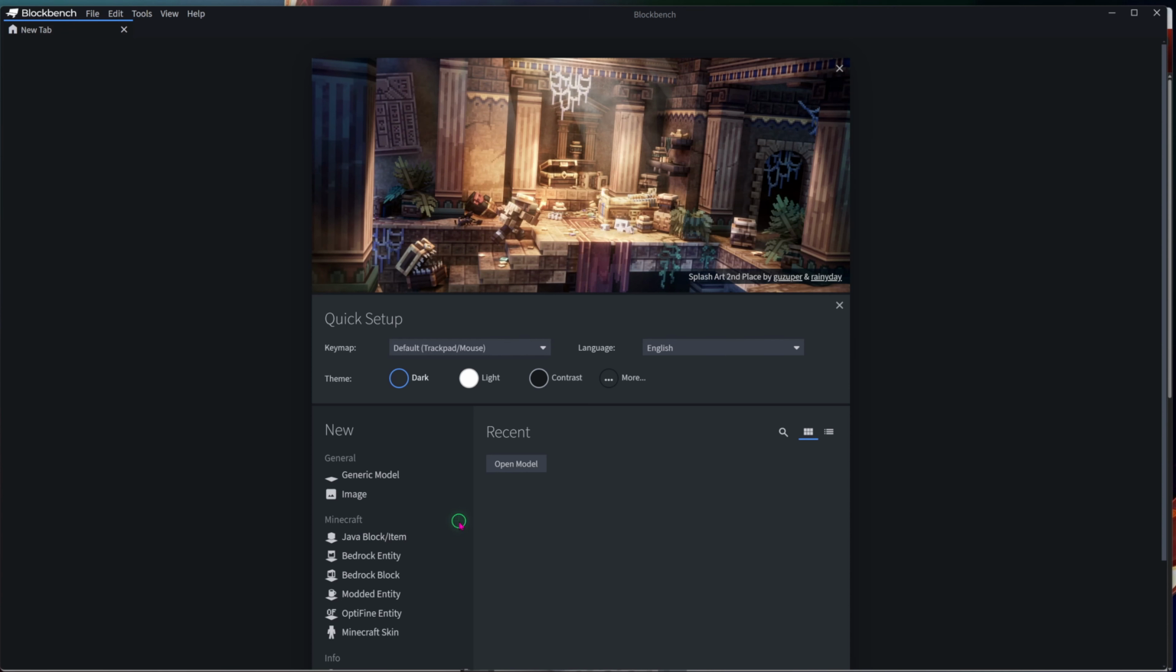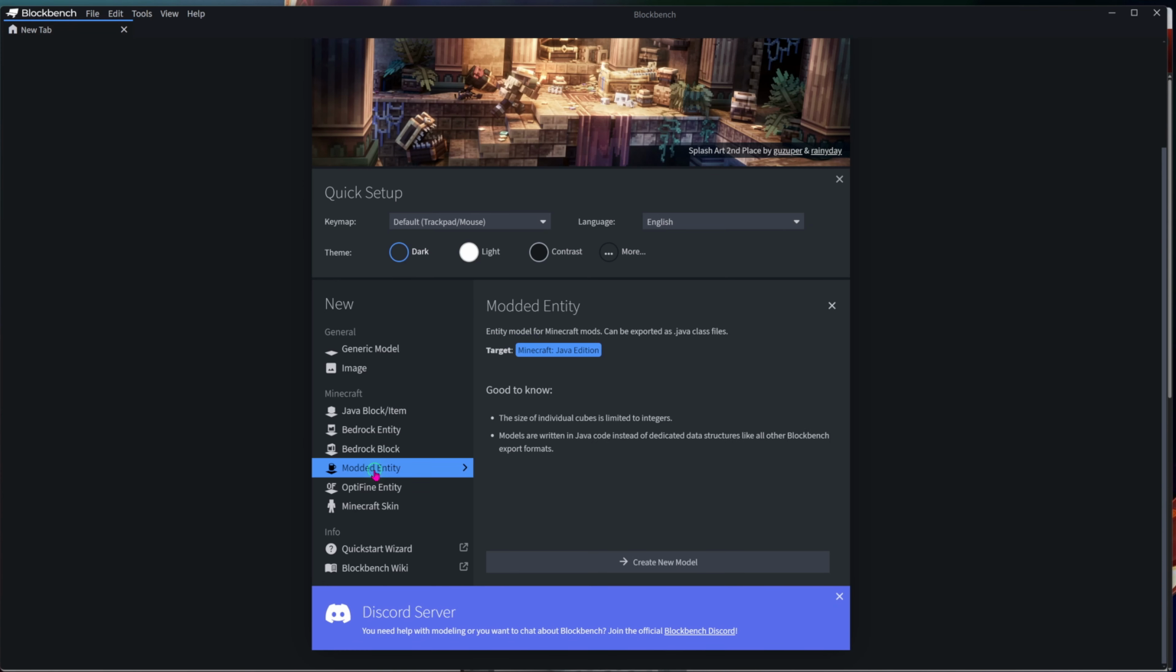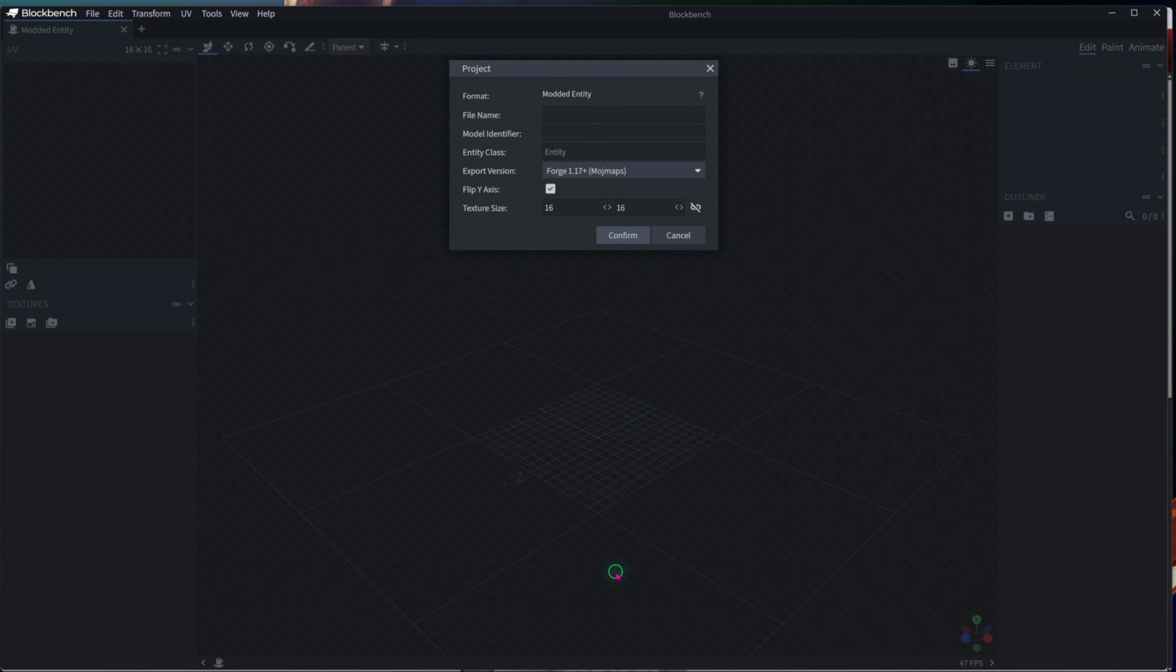Let's create a new entity. So what we're going to do is under this quick setup, we're going to select modded entity. Create new model. Let's call him Bob. And then for the model identifier, we'll also call him Bob. And the rest we can leave as is. If you want to increase the texture, you can, but I left this default.